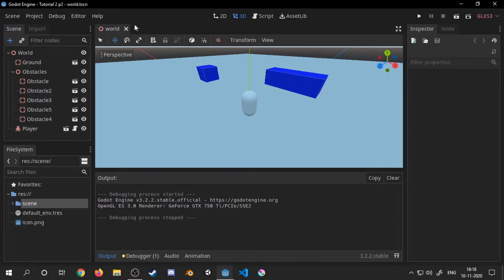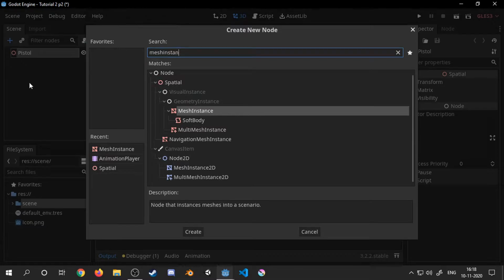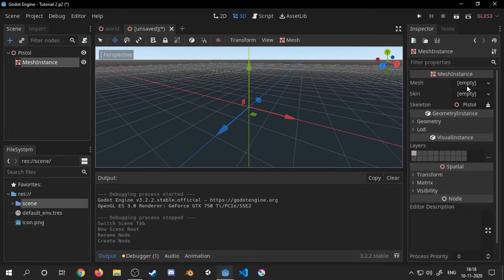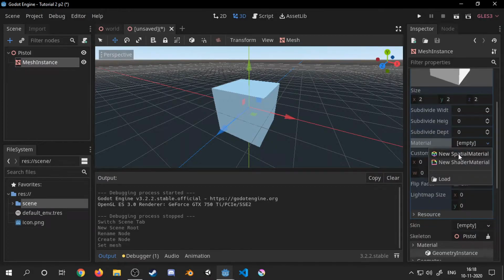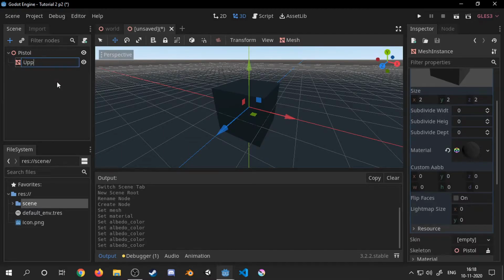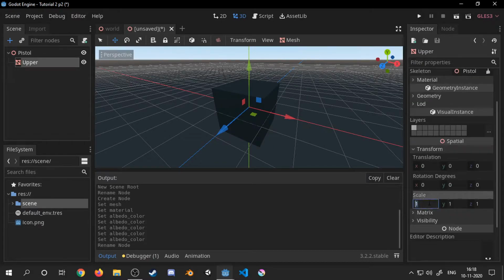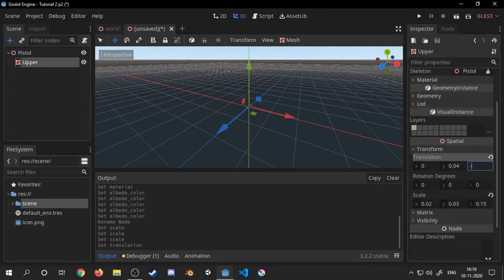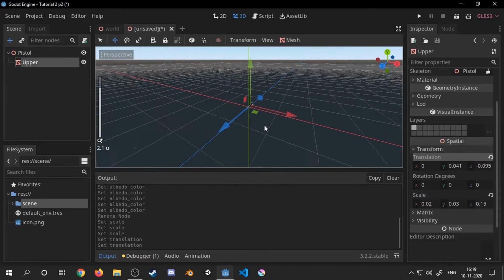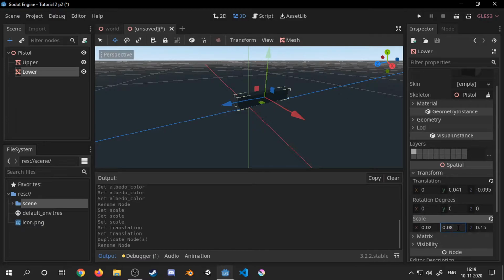Now I will start by creating the weapons. By the way, in the next part I will add weapon models to the game. But right now we will just work with the primitive shapes to better understand how we are doing things. Now I will adjust the mesh instance in order to make it look like a pistol. Also, you can adjust the weapon however you feel like, or you can use a model as well, which I am going to do in the next part.